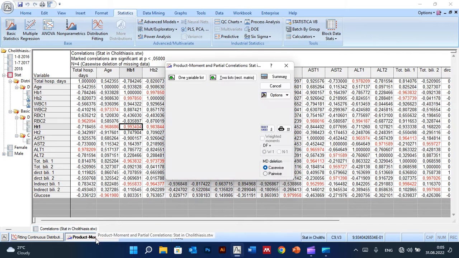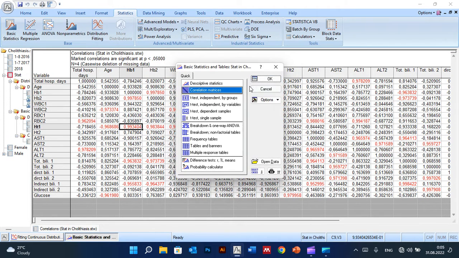We go further to the next test. It is the t-test, independent by group. The t-test is the most important test that we use in the normal distribution, the parametrical analysis. The independent means that there are two groups, independent of each other, and by groups means that we divide the sample, for example, into two groups.